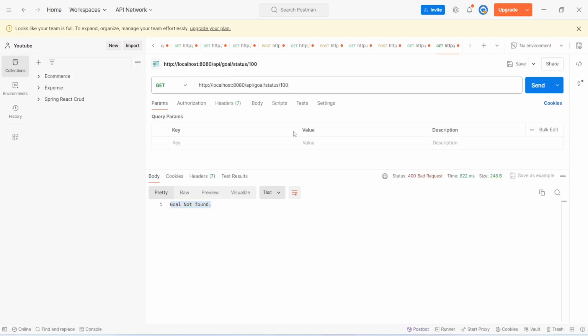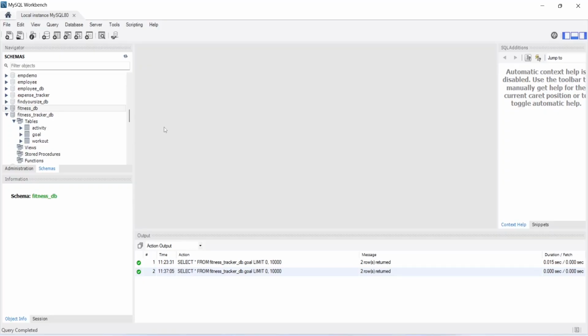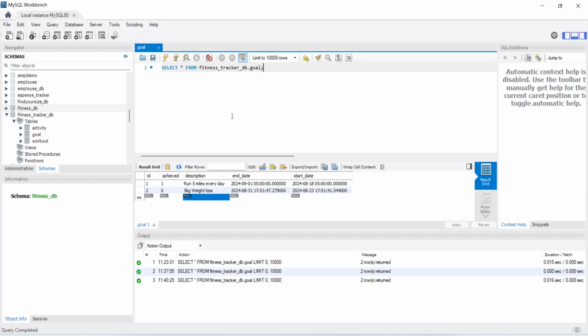Now let's update the ID in the URL to 1 and click on the Send button. As you can see, we got the status 200, and in the response body we got the goal as well, and in this goal the value of achieved is updated to true. Now let's go back to our MySQL Workbench to confirm this update. In MySQL Workbench we will open the goal table, and as you can see, the record with the ID 1 got updated and we now have achieved as true.